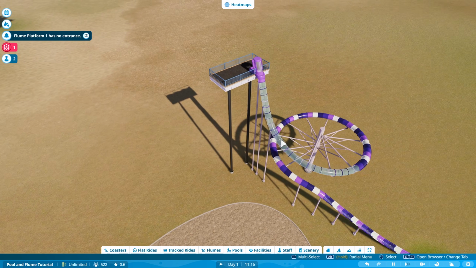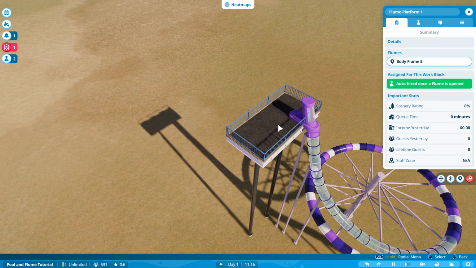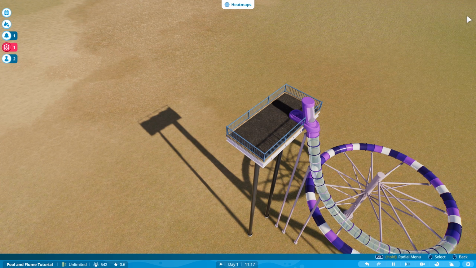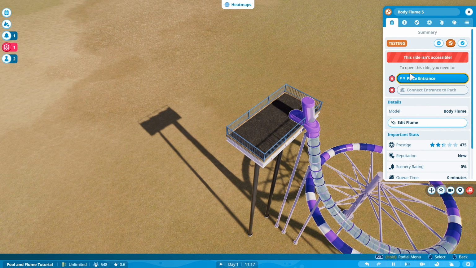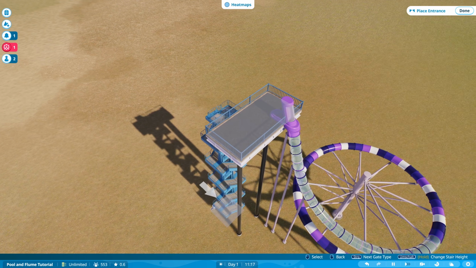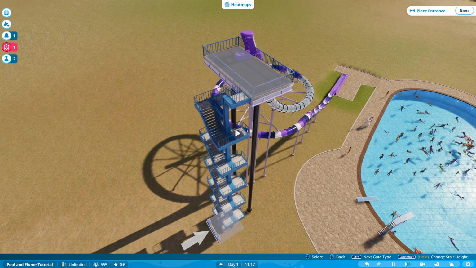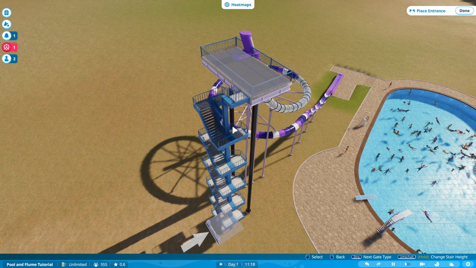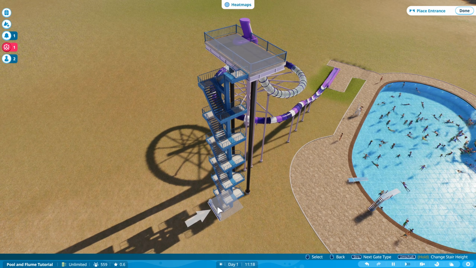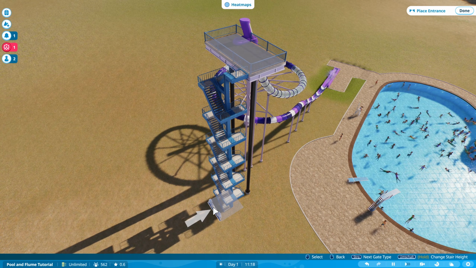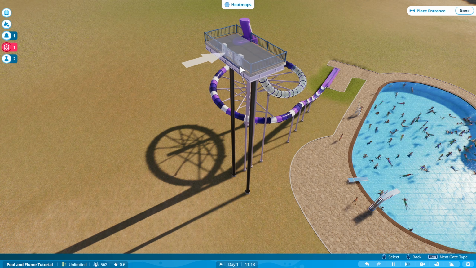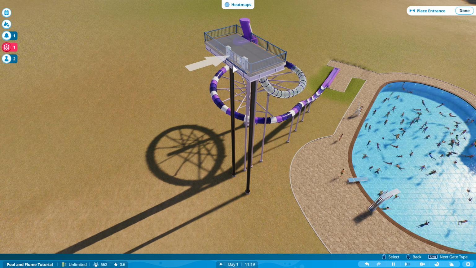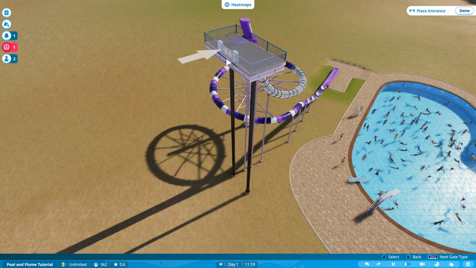Before we can open this flume, we have to add an entrance to the platform. For this one, I will just click on here and use the place entrance button. There are two options available. You have the auto-generated staircase, which will have a queue line down here, or you can press the control button to change to an entrance gate at the top of the platform and build a custom pathing up there.